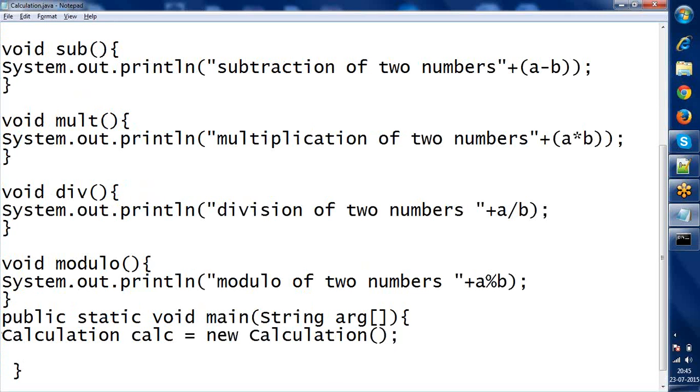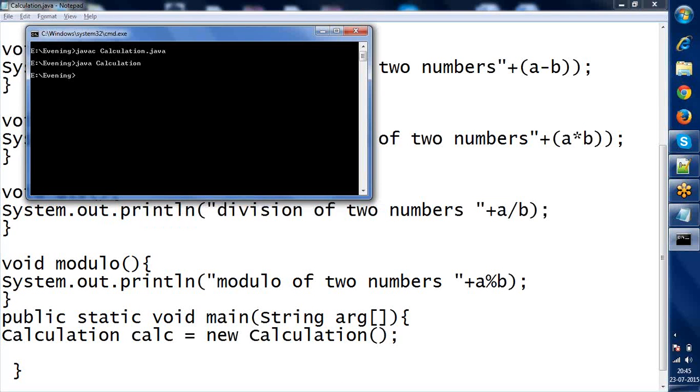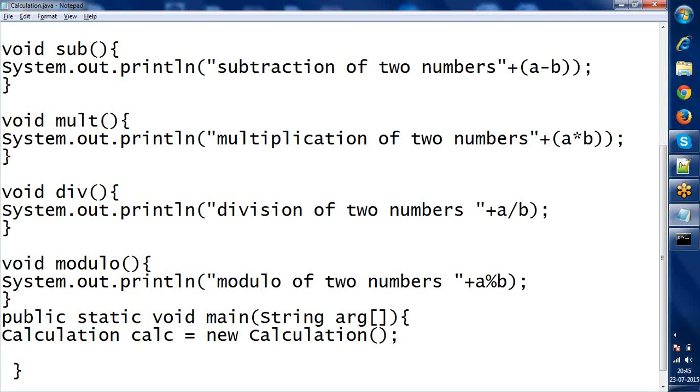So now we are good with the object. Let me compile it now. Still we don't have any result over here because we have the object but we have not utilized it. Let me utilize the object now. calc.add. For what purpose am I utilizing it? For talking with different parts of the program.